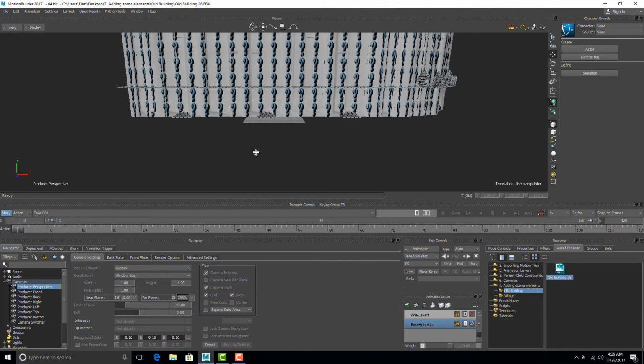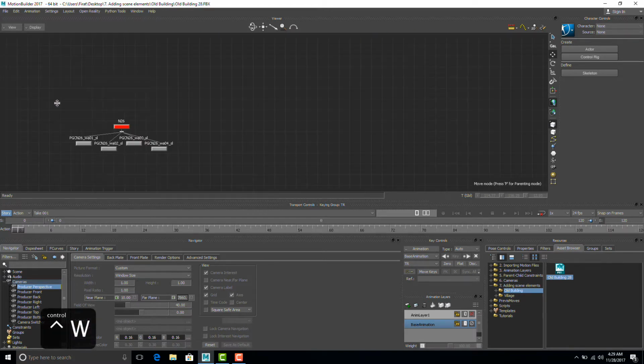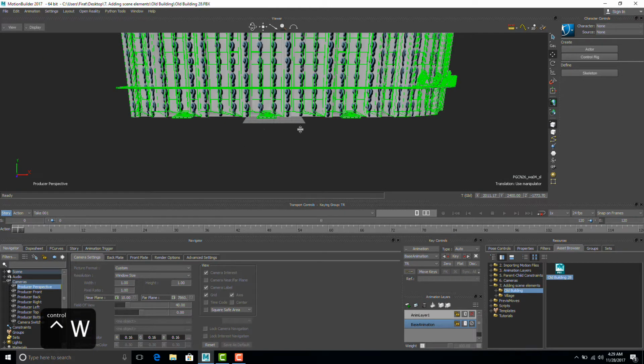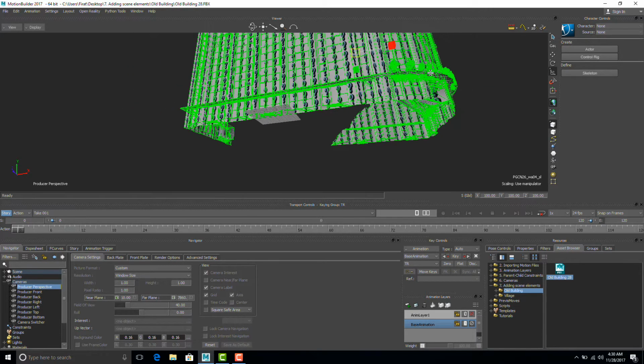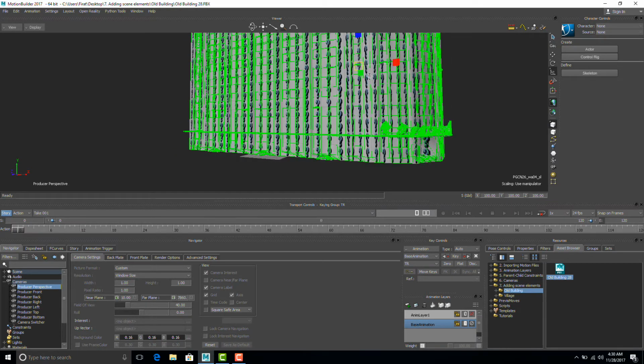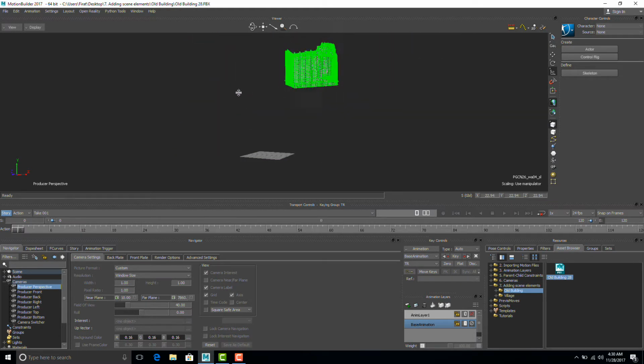The other thing that I realize here is that the object is way too big, so we need to size it down. I'm going to go to my schematic view by pressing Ctrl W, select all the objects that make up the building, go back to the producer perspective camera and use my scale tool, and let me see where my little gizmo is, which is right here. I'm going to make it way smaller, and I'm going to bring it down because right now it's floating in the air.